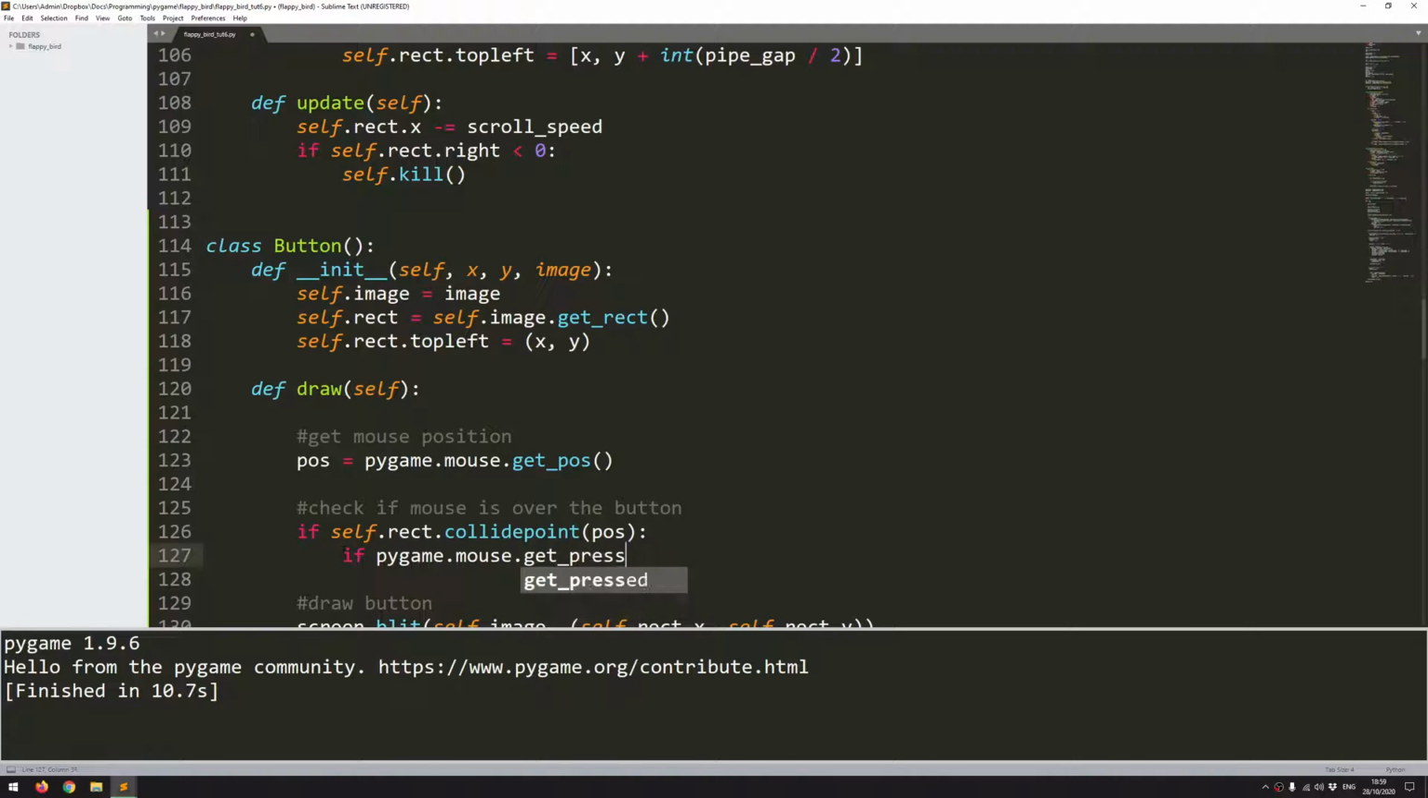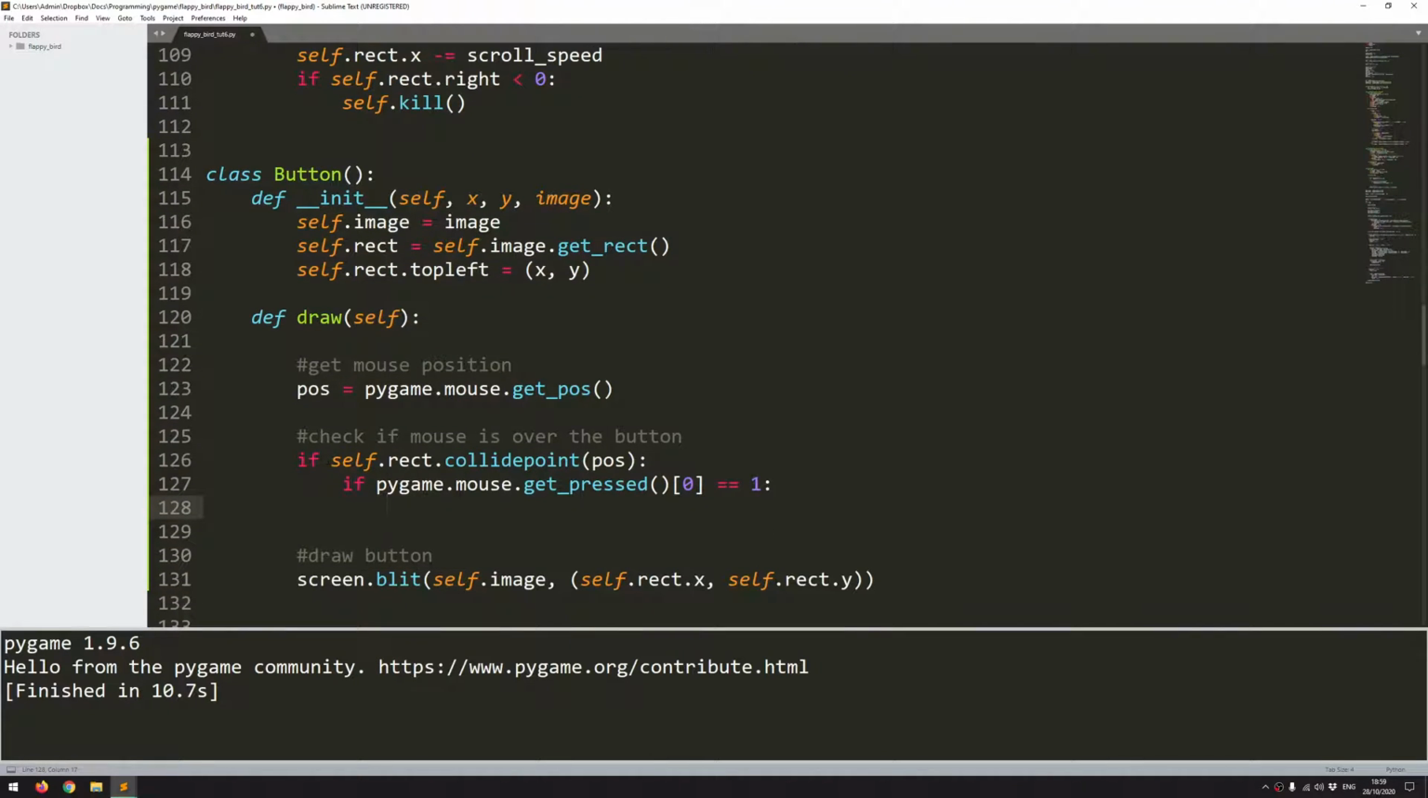pygame.mouse.get_pressed. So get_pressed, this also returns a small list. And this contains the left mouse button, middle mouse button, and the right mouse button. So again, you just access them with the indexes. So the index I'm looking for the left mouse button is 0. So if that is equal to 1, that means that the left mouse button has been clicked, which means that the mouse is over the rectangle button and it's been clicked. So that restart button has been clicked.